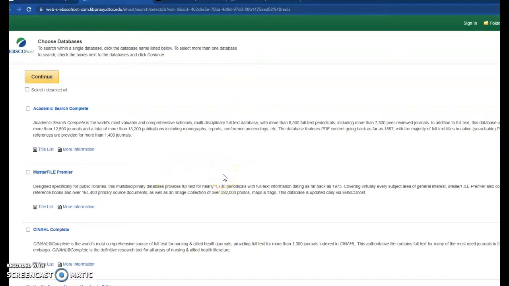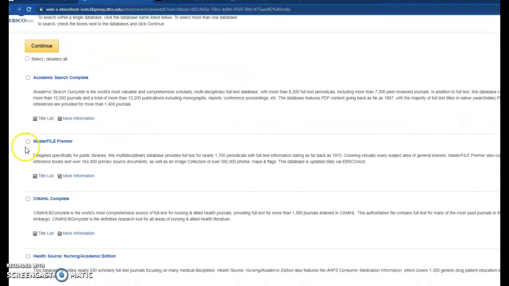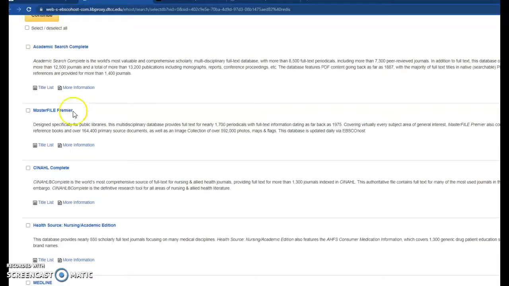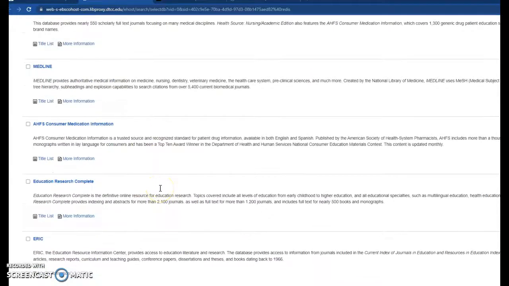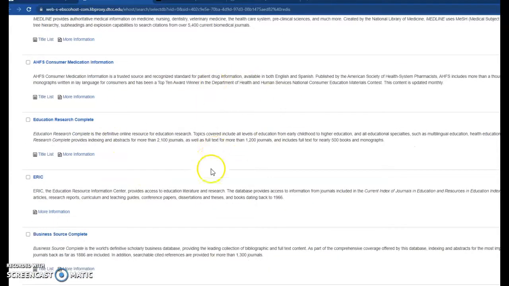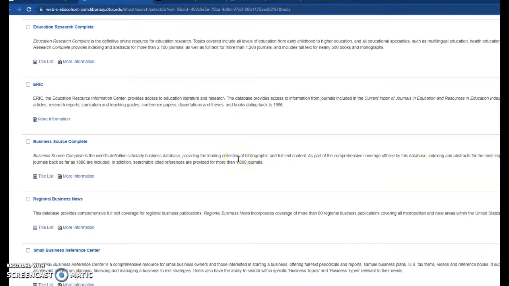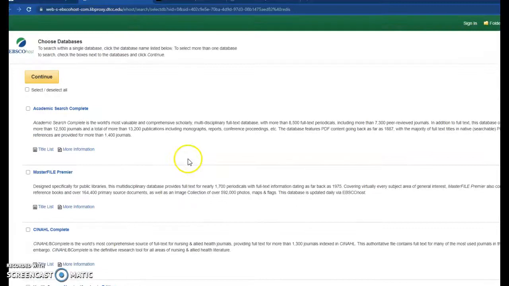EBSCOhost is actually a conglomeration of a lot of different databases. All of these little sections right here in blue with the checkboxes next to them are separate databases on their own. EBSCOhost is kind of like the Google that allows you to pull all of these different databases. These are just some of the databases. Each one of these blue titles that's separated out in these little gray boxes is a different database. And underneath each, there's a description.